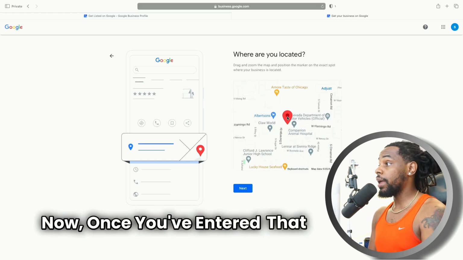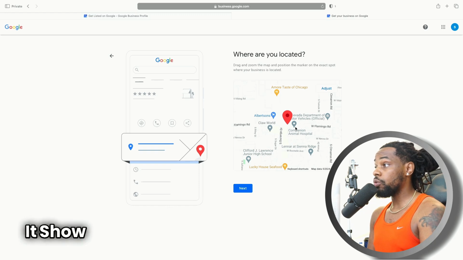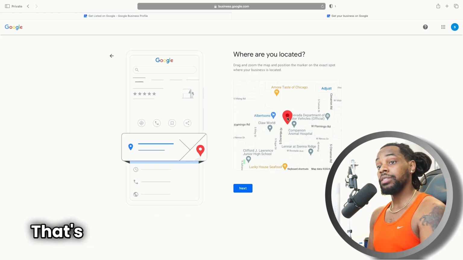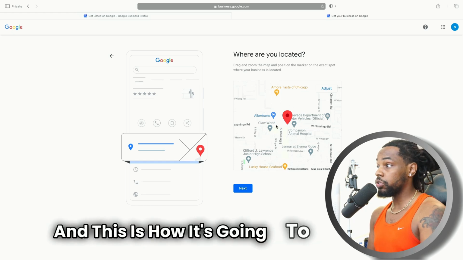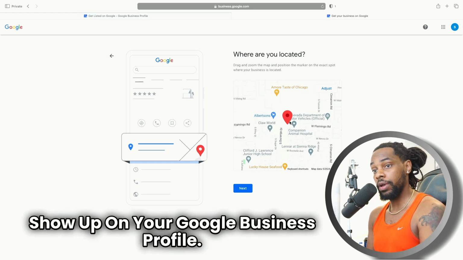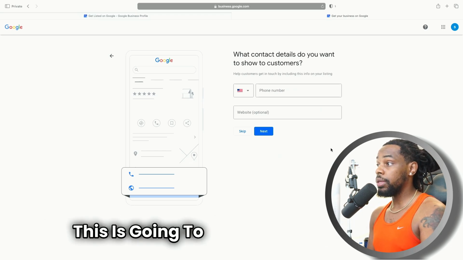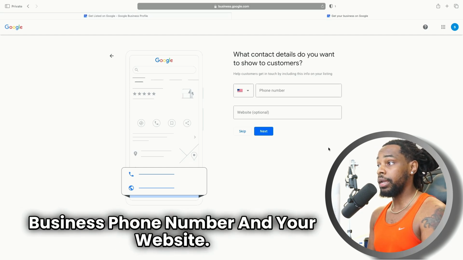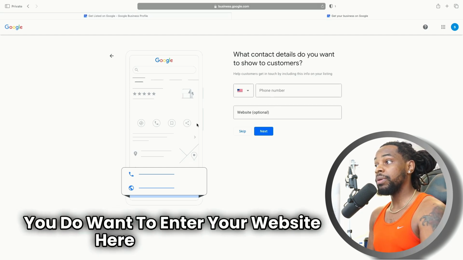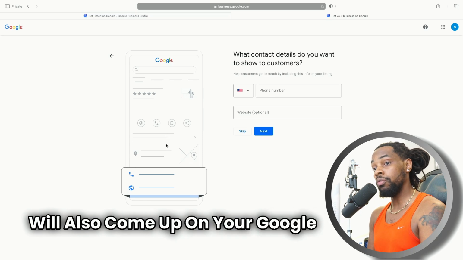Now, once you've entered that address information, you'll see it show up on the maps with a pin. That's going to be your business, and this is how it's going to show up on your Google business profile. On the next screen, you want to enter your contact details from before. This is going to be your business phone number and your website. You do want to enter your website here because this will also come up on your Google business profile.